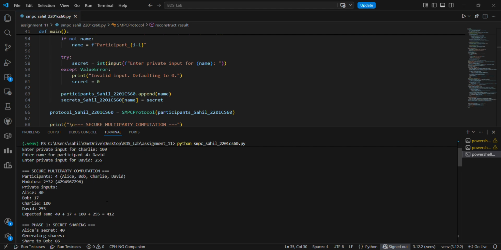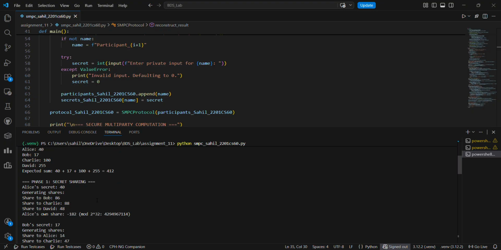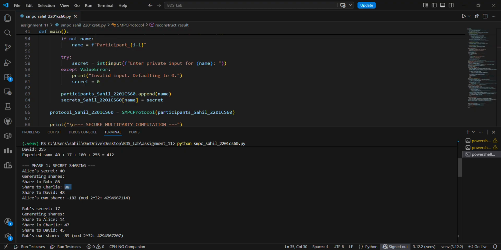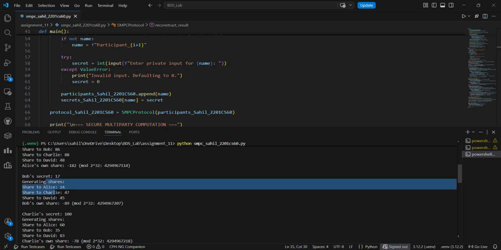Here, looking at the printed log, the expected sum is 412. Let's see how our protocol gets there securely. For phase 1, you can see Alice gets her secret 40 and generates completely random shares for Bob, Charlie, and David, and calculates her own share, which results in a massive number due to modulus wraparound on the negative numbers. You can see for phase 1 the share for Bob is 86, for Charlie 88, and for David 48.